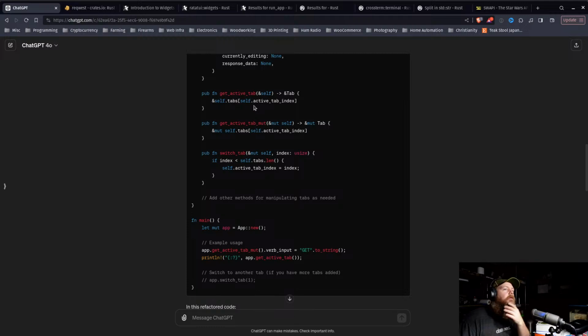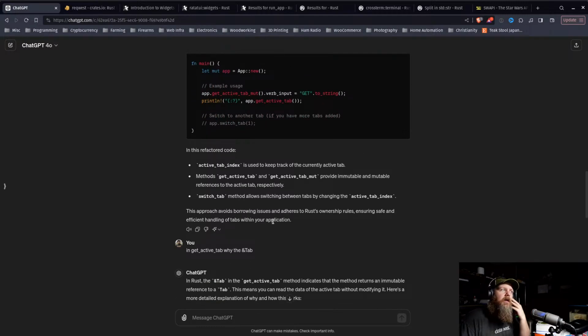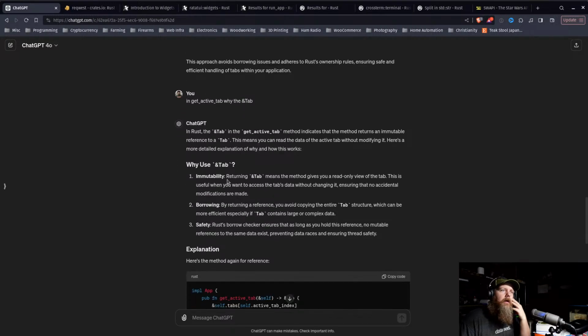Oh, I see what's going on here. That's interesting. Get a mutable. It's an interesting pattern. I feel like that's definitely a Rustism I'm not used to. Okay. Means the method gives you a read-only view of the tab. This is useful when you want to access the tab's data without changing it. Right. It ensures that no accidental modifications are made.